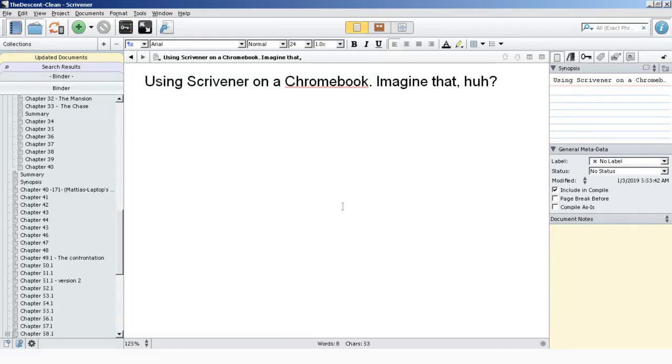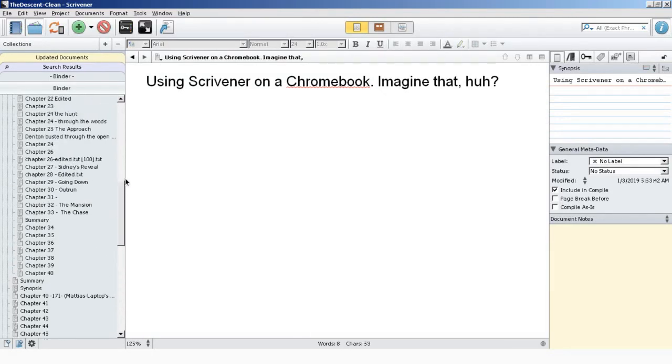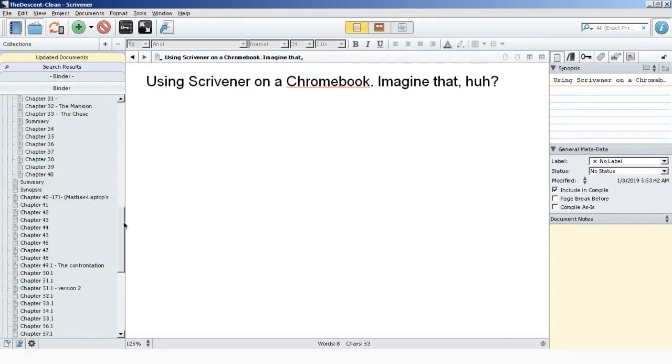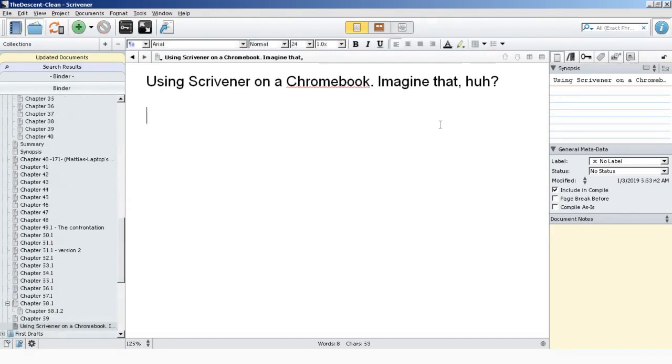And here it is. Here's one of my projects that I've been working on for Wattpad. You can just go on writing. And that's essentially, in a nutshell, how you install Scrivener on a Chromebook.